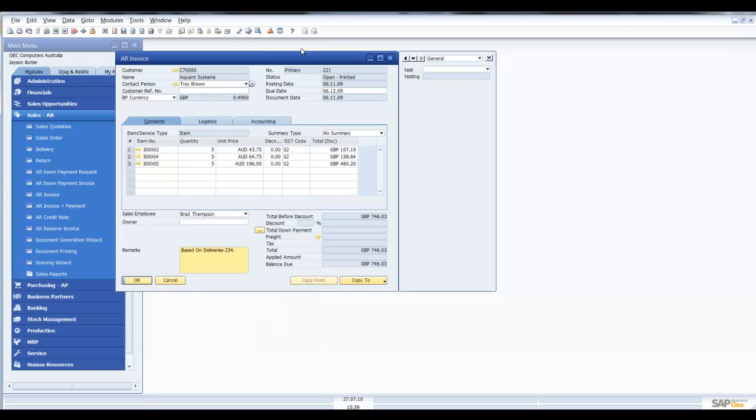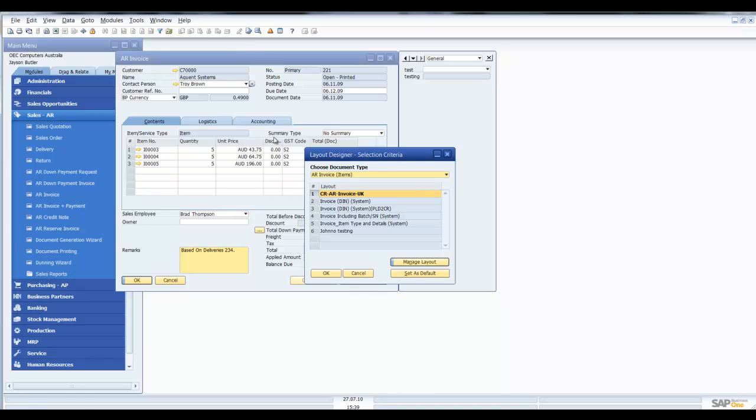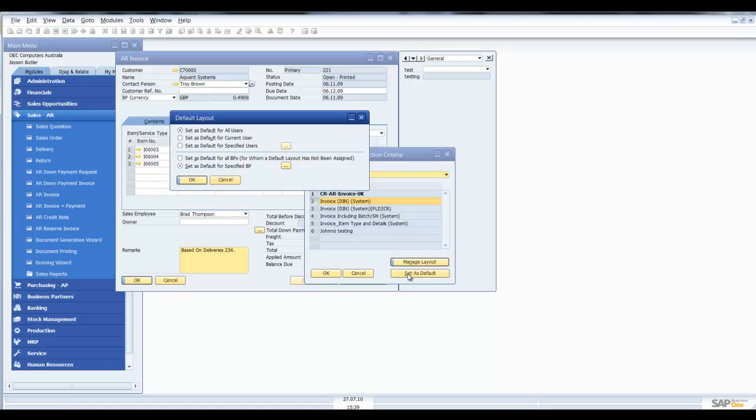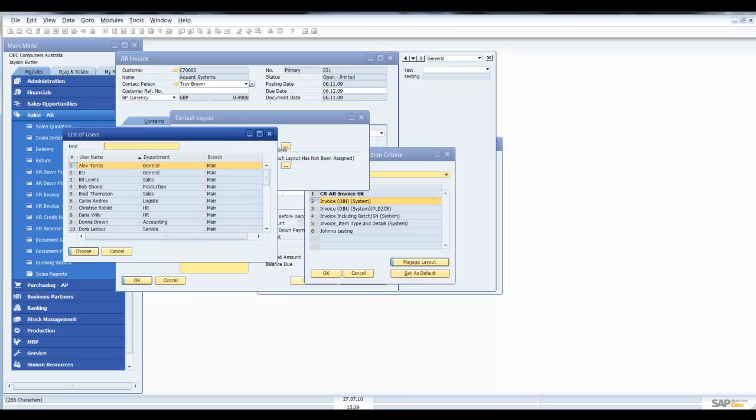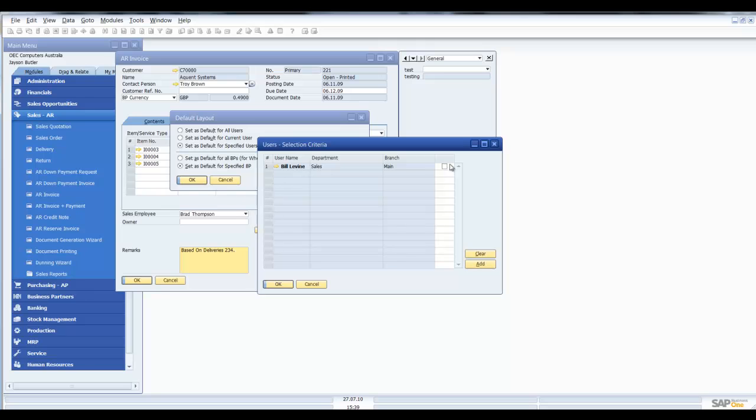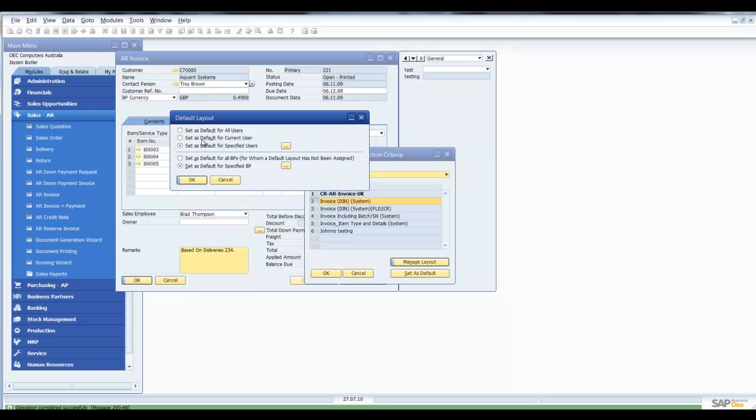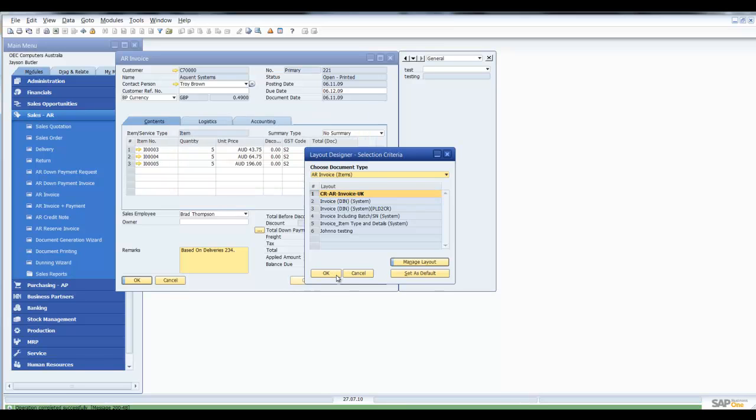Another option we have is to set layouts for individual users. Now to do that, I will select once again a different layout type, and what I can do is hit set as default, and I can then set this for the users in the system that I have. So I could say, as an example, that at building sales, we'll use this particular layout. I'll hit OK, for all business partners for whom a default layout has not been assigned. And I can select OK, and I can hit Update.